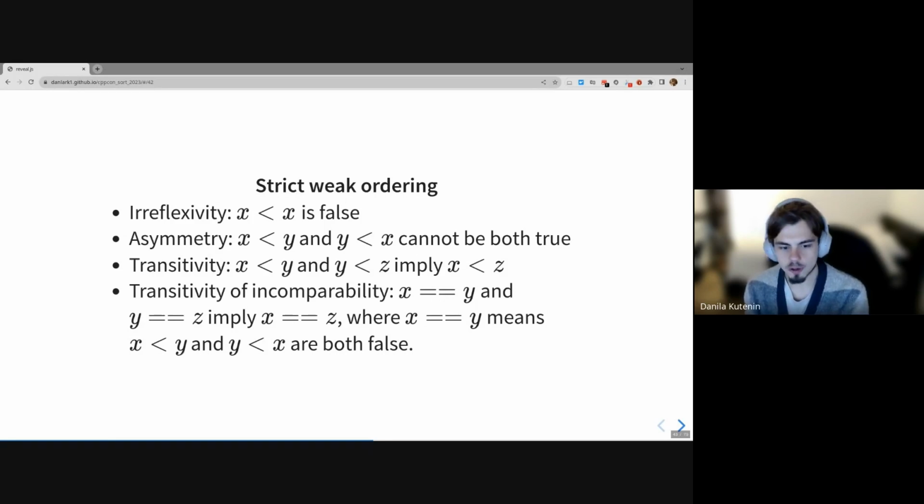And yes, there are four points here: irreflexivity, that x is not less than x; symmetry, if x is less than y, then y cannot be less than x; transitivity, if x is less than y and y is less than z, then x is less than z, pretty obvious. The fourth one is a little more complicated. It's called transitivity of incomparability. It means that if two elements are equal, then this is transitive. And two elements are equal when both comparisons return false.